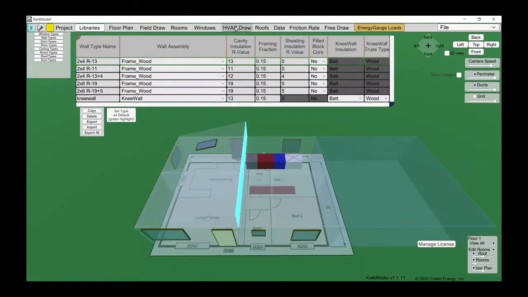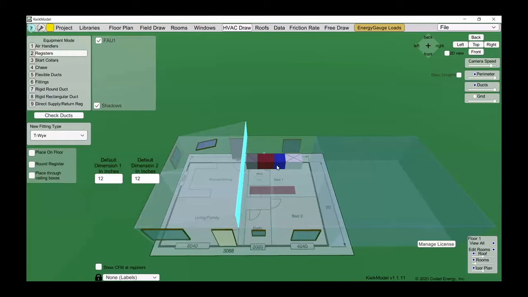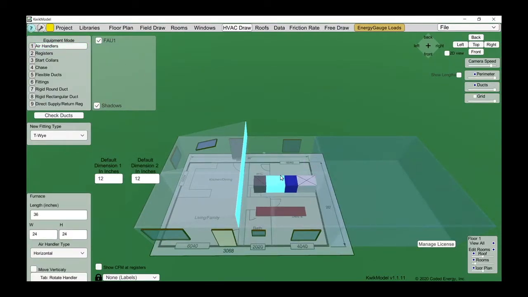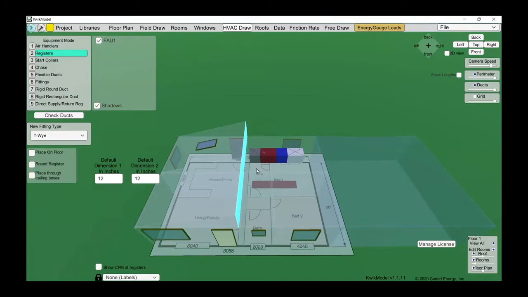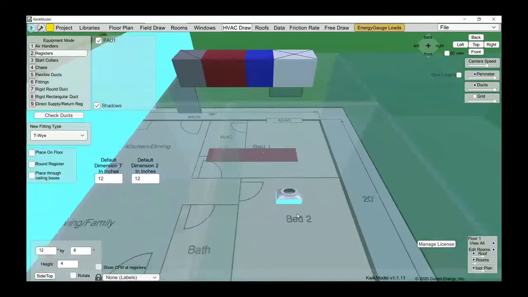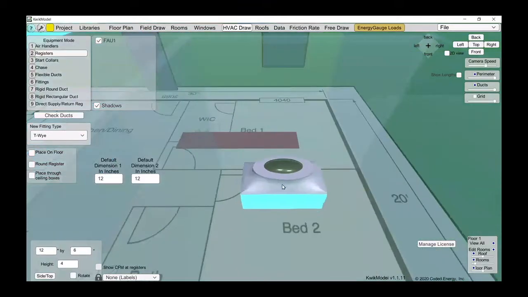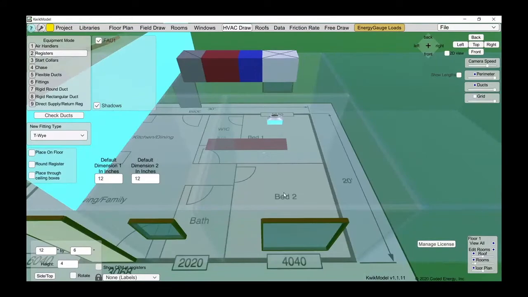I showed you in HVAC draw that the air handler has a shadow underneath it. And I was just about to give you a little preview of something we're going to do tomorrow, and that is when we place registers. I put this little register there, a little supply register. There's a shadow.